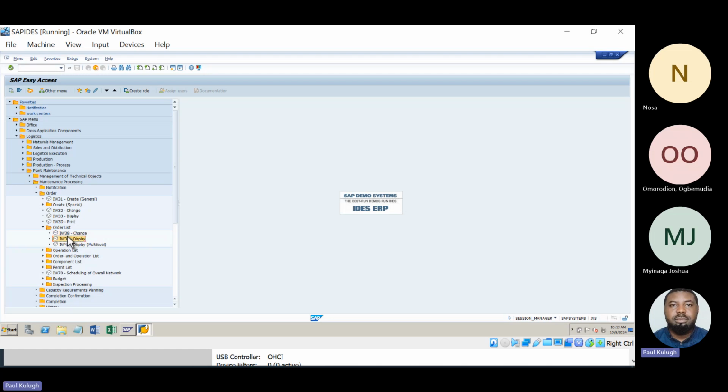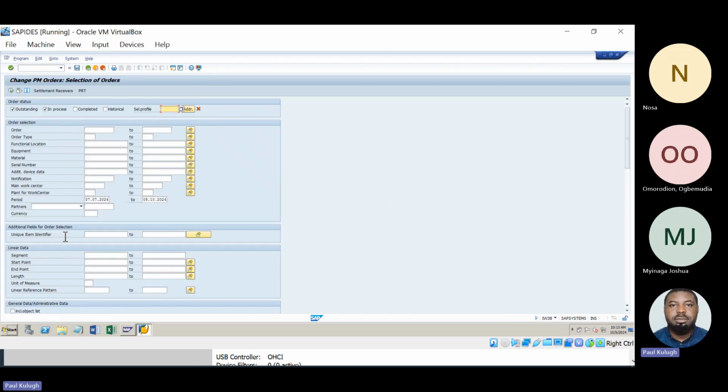The difference between these two is that one is change and one is display. So let's choose the change, IW38. This is how the interface looks. Here, as usual, is the status of the work order. Obviously the work order you are looking for is not in process, because if it's in process, it means it has been released already. So the work order is outstanding. Then the functional location that you want to consider, all of them begin with mark. So mark star. I don't want to restrict it to any date, so I'll remove all the dates.